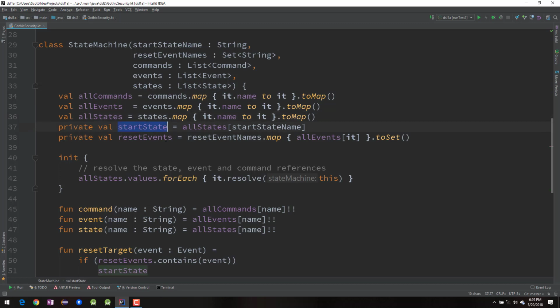Okay, so start state, I'm going to look up from the states that came in the name of the start state that was passed into me. Because at this point, I've indexed all the states, so now I have access to that. Reset events, same type of thing. I'm going to look up all the events to find out what that name is for each of the reset names that are passed in. Okay. In my initialization block, this happens after all constructors are run and after all initializers are run. So at this point, I know all my states have been passed in. I've done my indexing on them. I can resolve them at this point now.